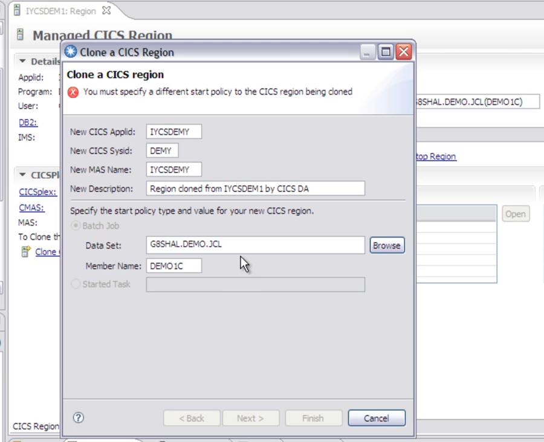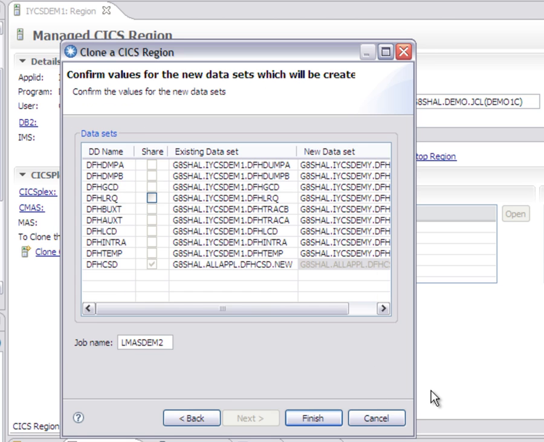I need to specify a new start policy of this cloned CICS system. How is this CICS system going to be started? And I'm going to submit it through some JCL. And I'm specifying the new member name for that piece of JCL. And when I've done that, I'll click this next button.